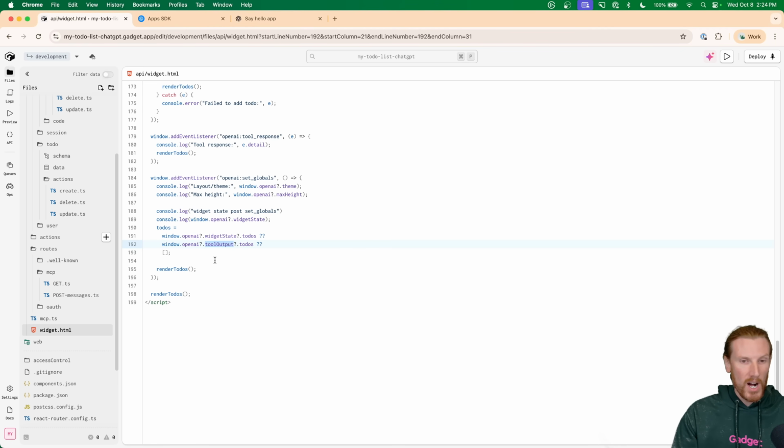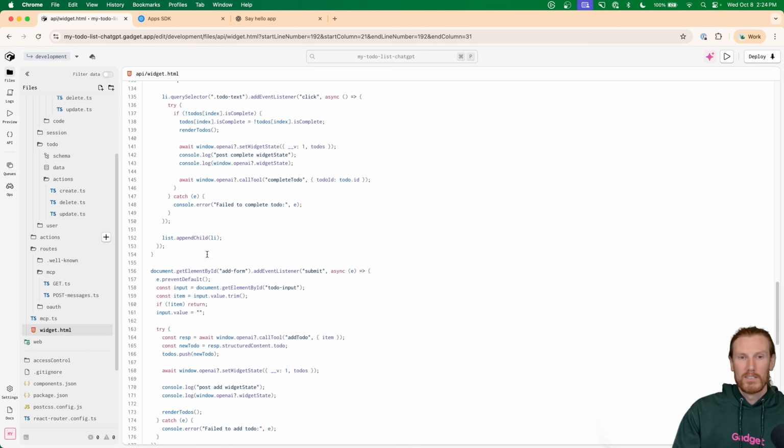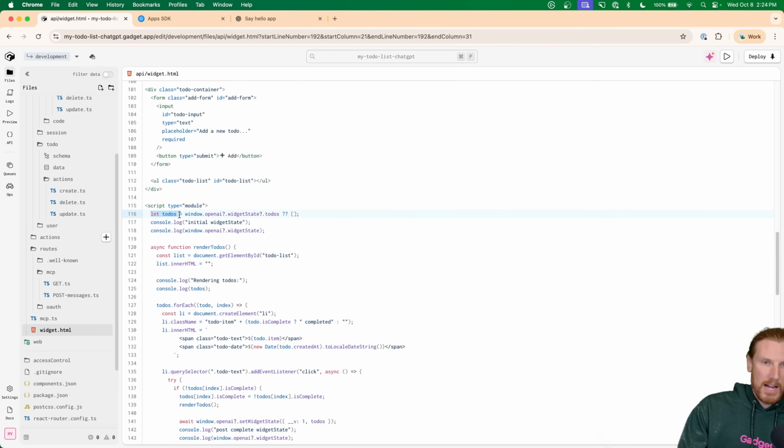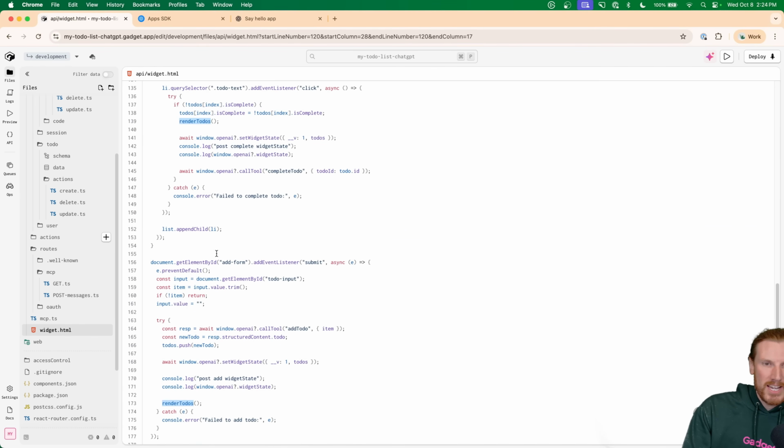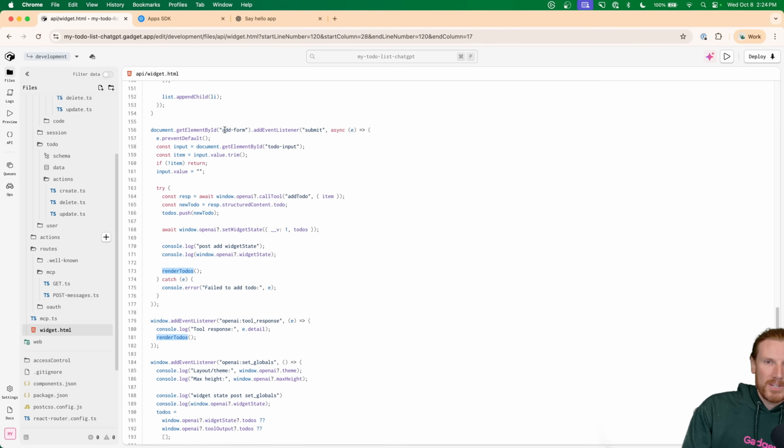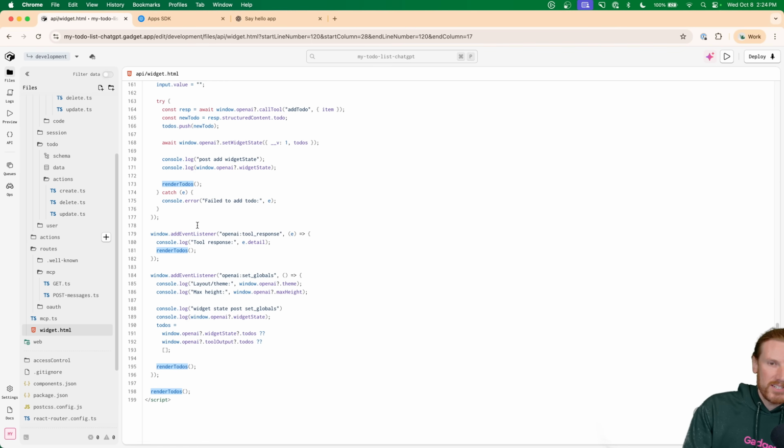So let's quickly walk through my JavaScript here. I'm defining my to-dos and I am seeing if there is any widget state already available. I've included a bunch of console logs in this just so I can see if something goes wrong in the web console. It's helpful to see how things are working, I find. I have this render to-dos function. I'm going to skip this for now and come back to it. And I'm going to skip my add form. I think the interesting things are down here at the bottom.